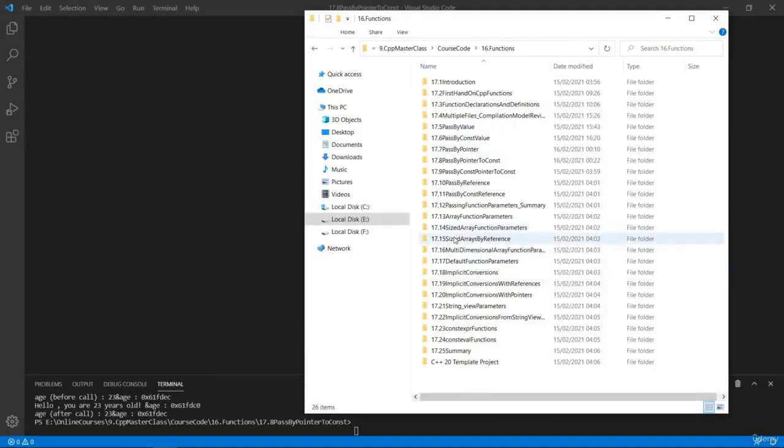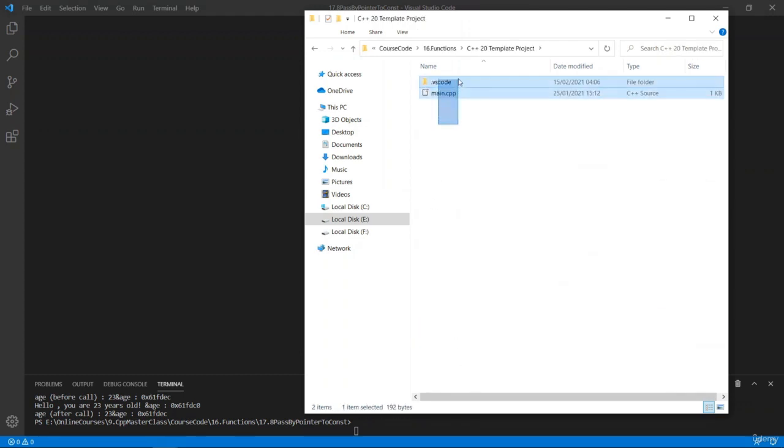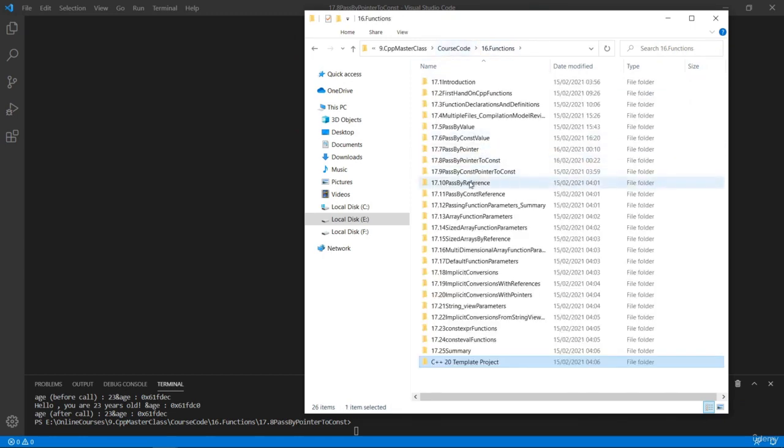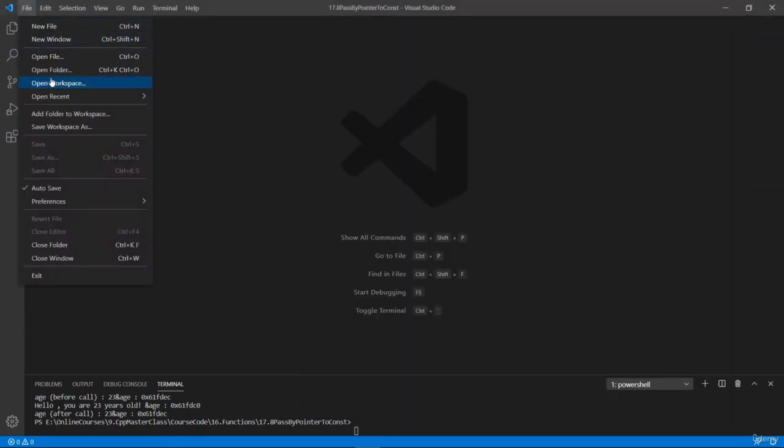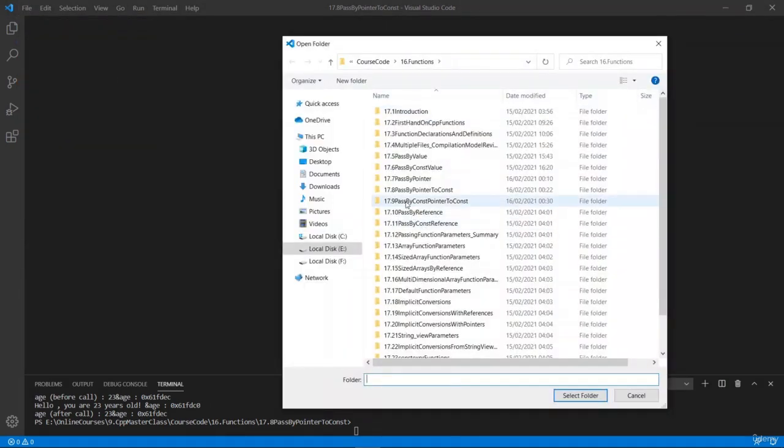Okay, here we are in our working folder. The current project is passed by const pointer to const 17.9 here. So we're going to grab our template files like we always do, and we're going to put them in place 17.9. That's the current project. And we're going to open this in Visual Studio Code. Let's do that. 17.9. We are going to open the folder.